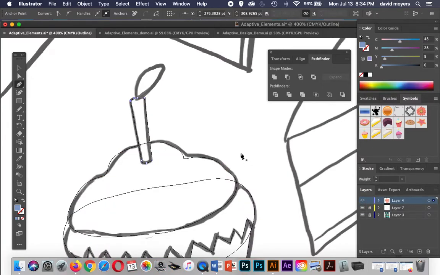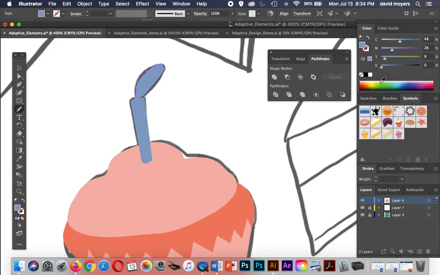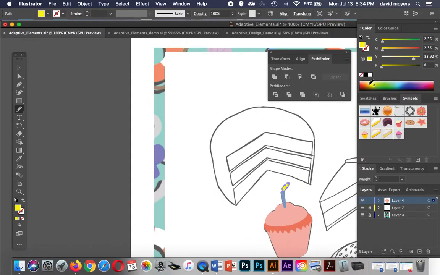So let me go in here, and I'm going to draw this flame with the pencil tool. Okay, and we'll go back to preview mode. I'm holding down the Command key, clicking on the eye in this, and we'll pick a yellowish color. There we go. All right, so there's my cupcake.